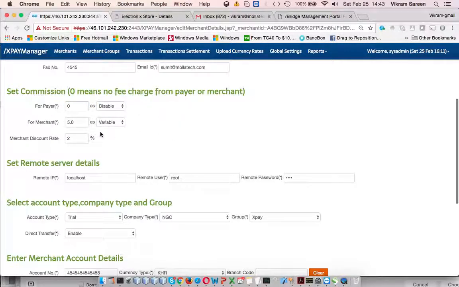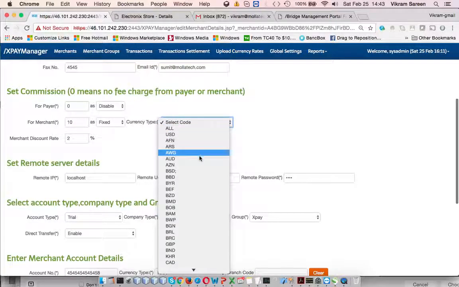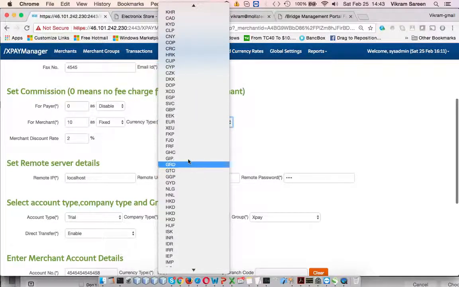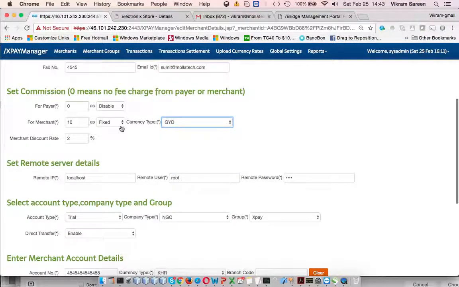The second is more or less exactly the same. You have fixed, meaning you can say okay, I want to charge the merchant $5 or $10 per transaction, and then what currency I want to charge it in. So let's say if I want to charge in Khmer, then I come over here and I can pick any currency and put it here. So concept wise it's exactly the same. Then I have the variable, which is again in percentage, so I say 3%.